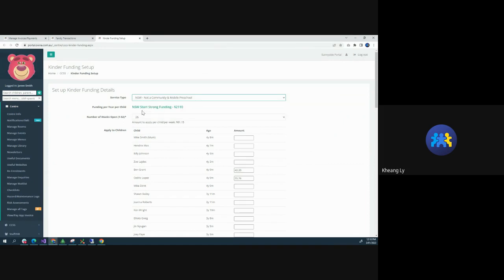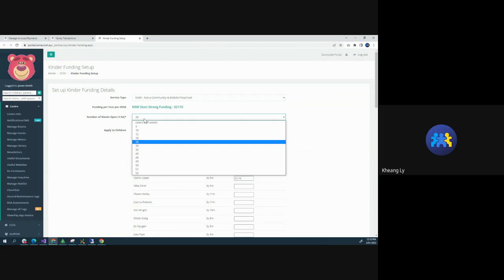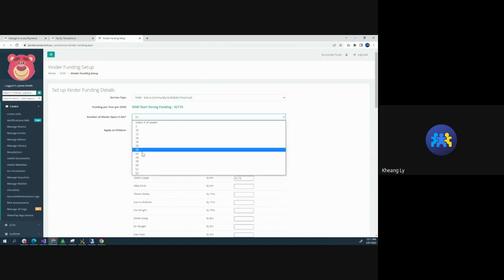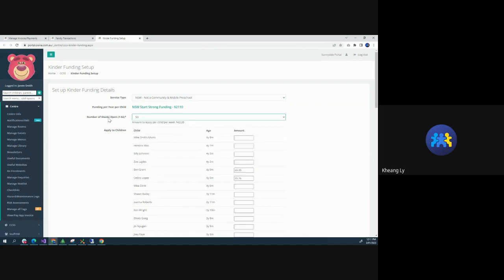What you'll also see is that the Start Strong funding is just over 2100 per child. And this is where you specify how many weeks you are open for, or you're operating for, this particular year. As you change that, you'll see this figure change, 51, 50, and so forth. So pick how many weeks you are open and it'll give you an amount that you can apply to the children here that are eligible.